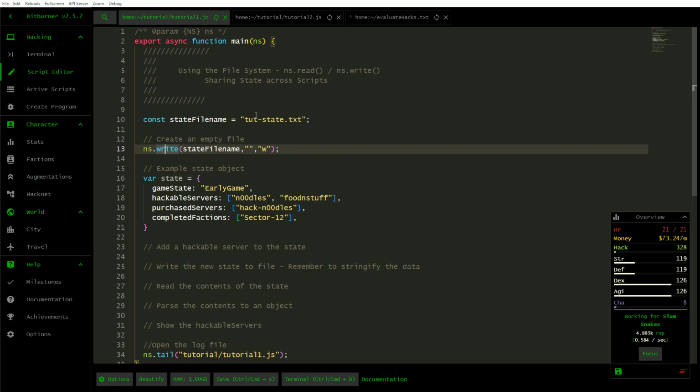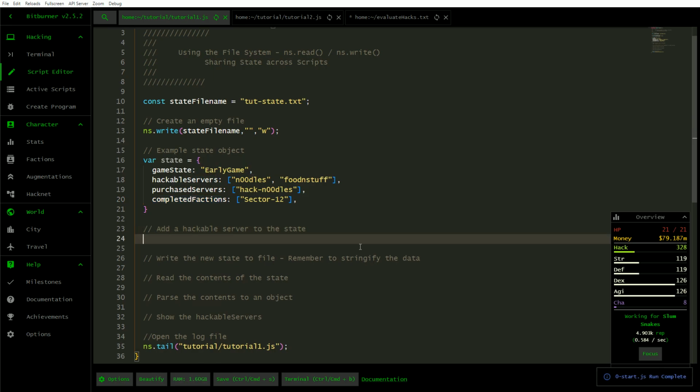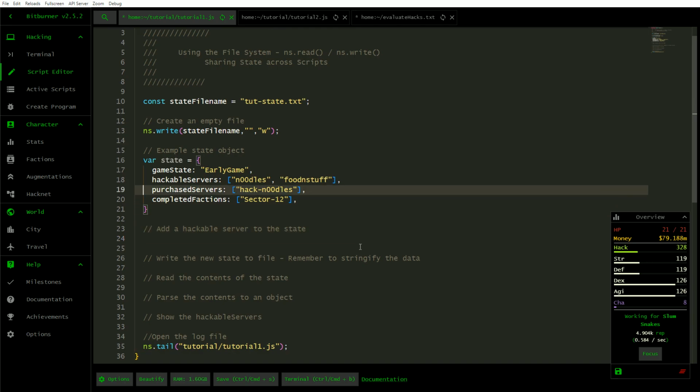So in this example, we're going to create a new state file where I've just made an example state object where I'm recording what the current game state is, whether I'm in early game or whatnot, which servers I can hack, maybe which servers I've purchased, and factions I've completed. Obviously you'd create the state file programmatically, but this is just an example of what it would look like. So let's say you do have a state object like this. The question is, how can you use it?